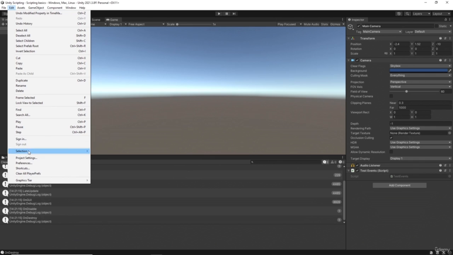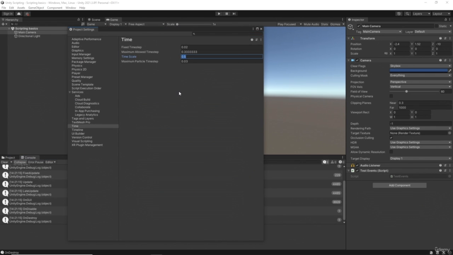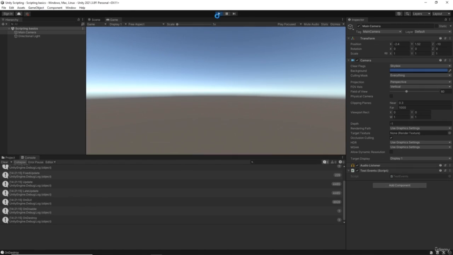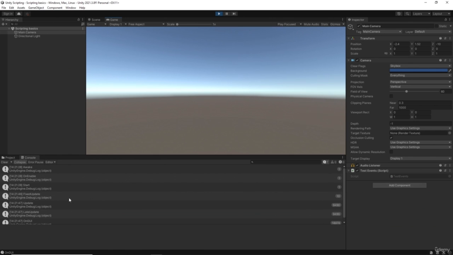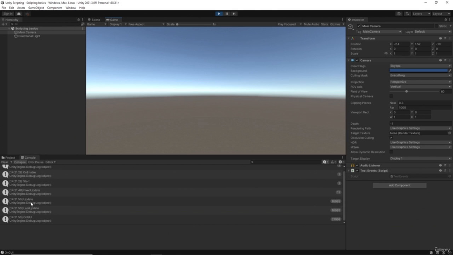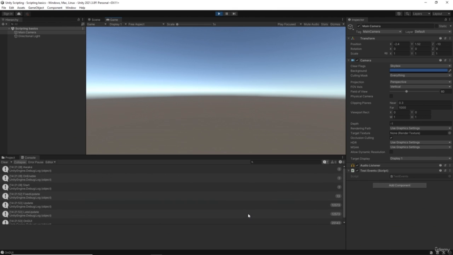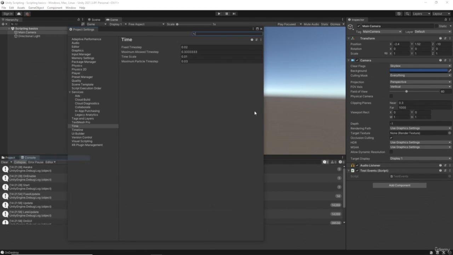Let's try changing time to something really, really low, like 0.01, for example, on the time scale. Okay, actually, the update is not really affected that much, but check out the fixed update. That is definitely affected. Now it's 6, 7, 8, so it's into single digits at the moment. So that is time dependent, whereas it looks like part of the update and the ongoing are not being that affected by changing time. So basically, experiment, try these things out.